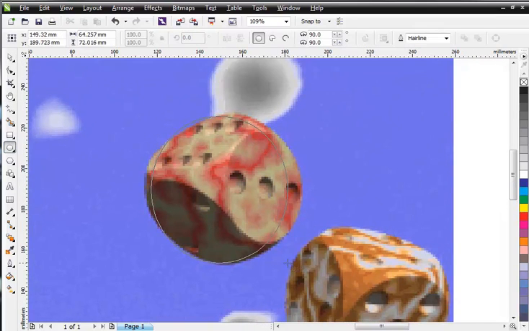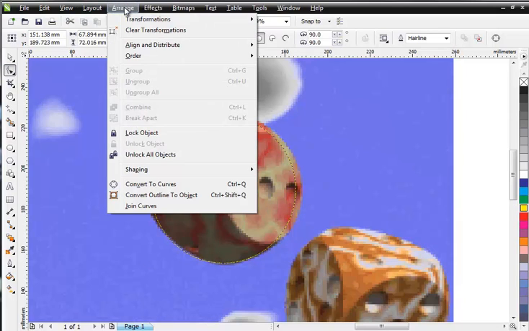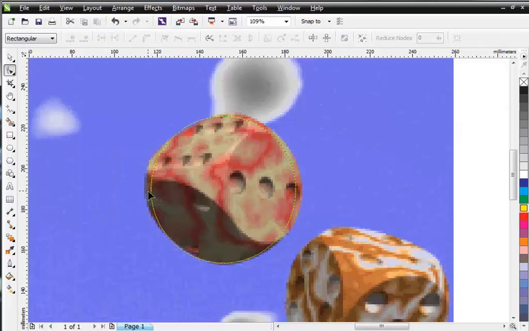Switch to the ellipse tool and draw a circle. Let's change the outline colour of this figure. Click with the right mouse button on the yellow colour. Go to Arrange menu and click on Convert to Curves. Modify the path of the figure so it fits the dice.